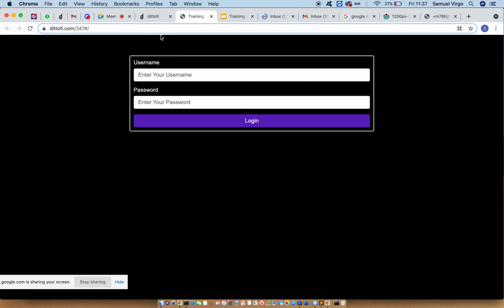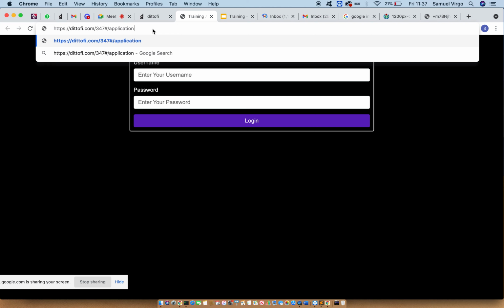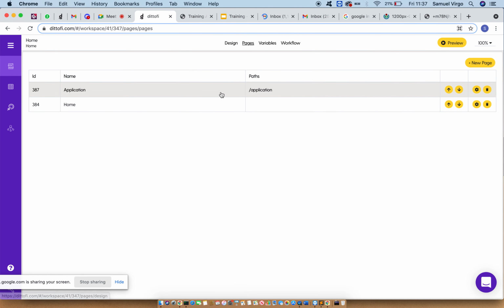So if I come over here and load this up, you can see we have our home screen that we created here. And then if I want to come through to that second application one, which is just a blank screen at the moment, then that lives under this second application path that we created.